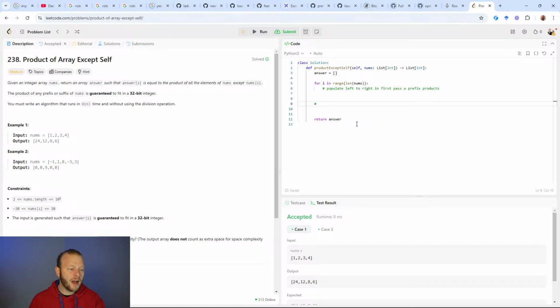And then here I'll have populate right to left, or not really populate, but update right to left by multiplying suffix products. Okay? And here we can do for i in range length of nums. So it's the same length, but we want to go end to beginning, okay?